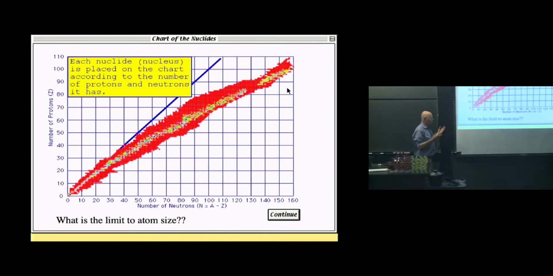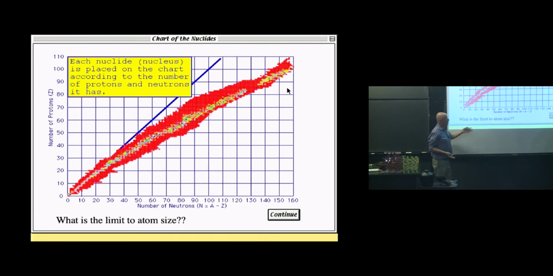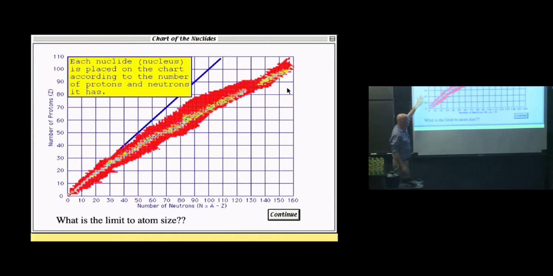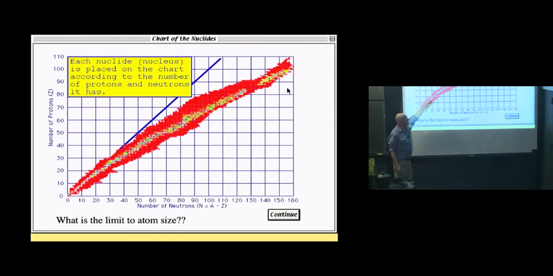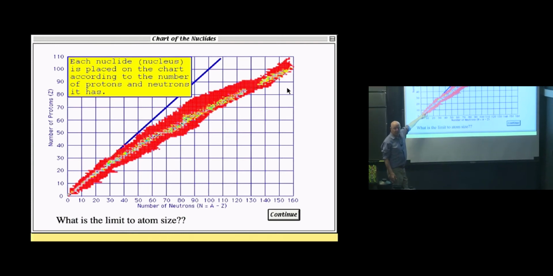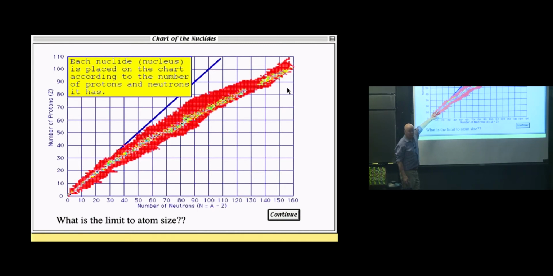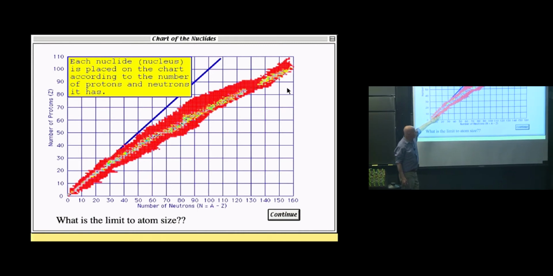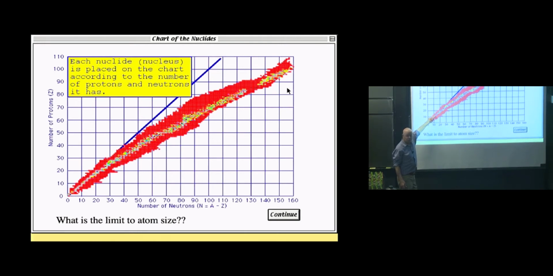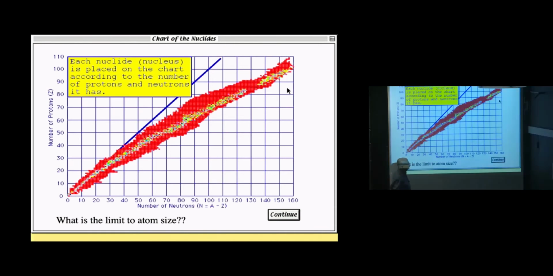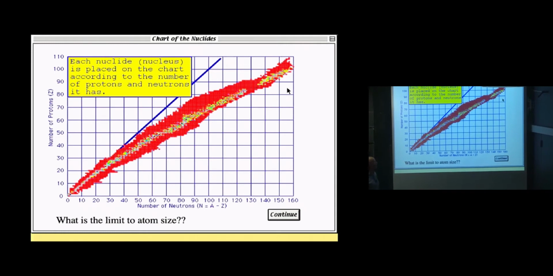So I want you to know what the chart of the nuclides is. It has the number of neutrons on the x-axis and the number of protons on the y-axis. And it has those colored little things, which are all the stable isotopes of all the elements. And it has these red things, which are all the radioactive isotopes of all the elements. And the red things all undergo radioactive decay and end up in this central band. The ones down here migrate up that way to the band. The ones up here migrate down that way to the band. Because when you undergo radioactive decay, you change the element identity.